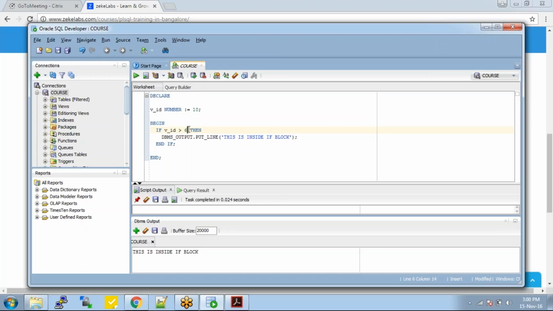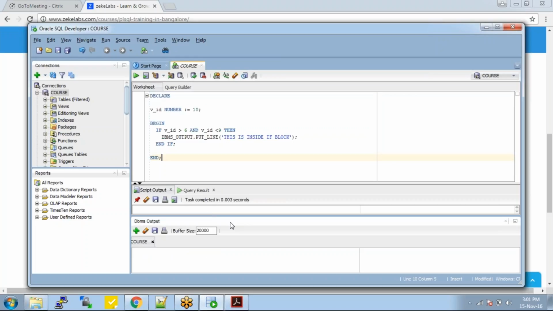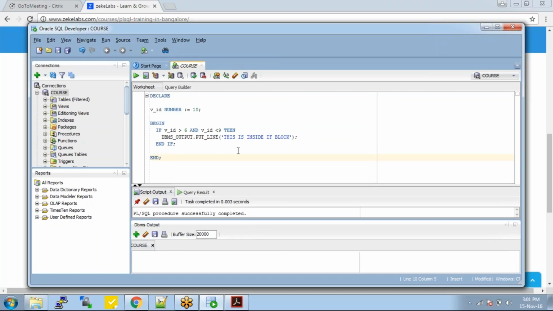If I add another condition to it, like and number less than 9. It's greater than 6, but it's less than 9. Then execute this. Now let's see. No output is present. It executed properly, the PL/SQL procedure is successfully completed, but there was no output because both the conditions were not met.